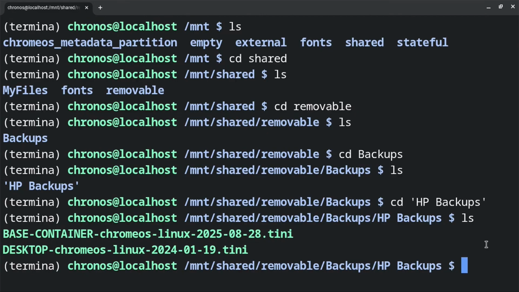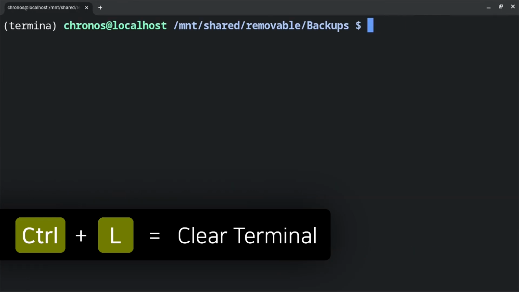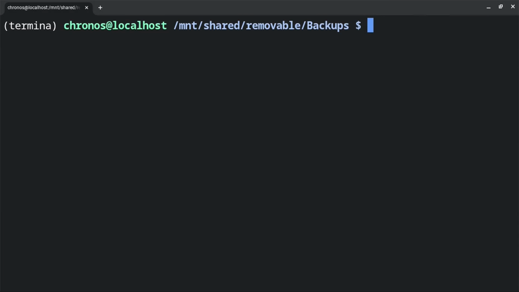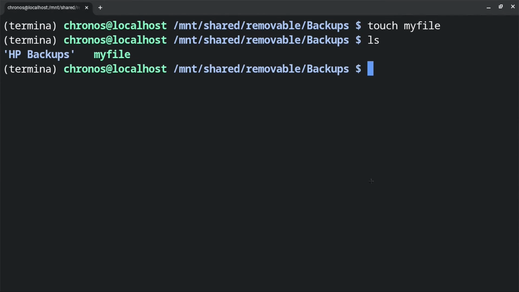So from the terminal, I am first executing cd .. to move up a directory. After that, I'm doing Ctrl-L so it's easier to see what I'm typing. So to create a file, we can execute touch myfile. This will create a file called myfile. To verify that we have created the file, we can execute ls. From here we can see we did in fact create a file called myfile.